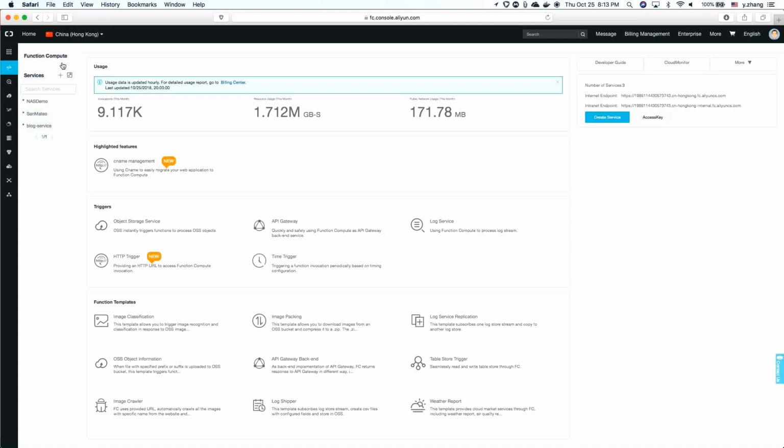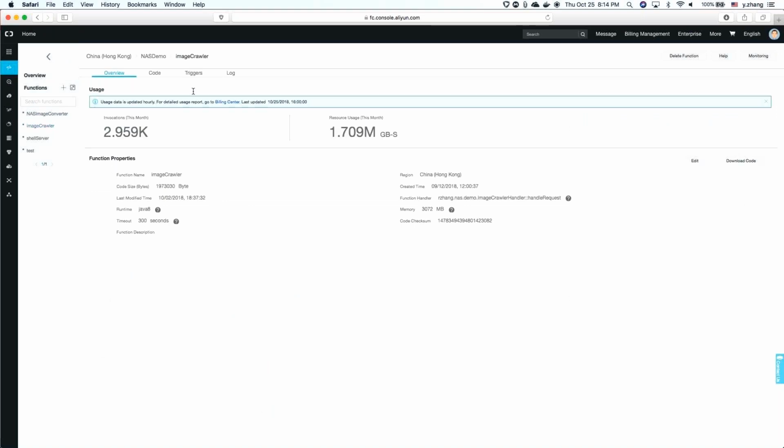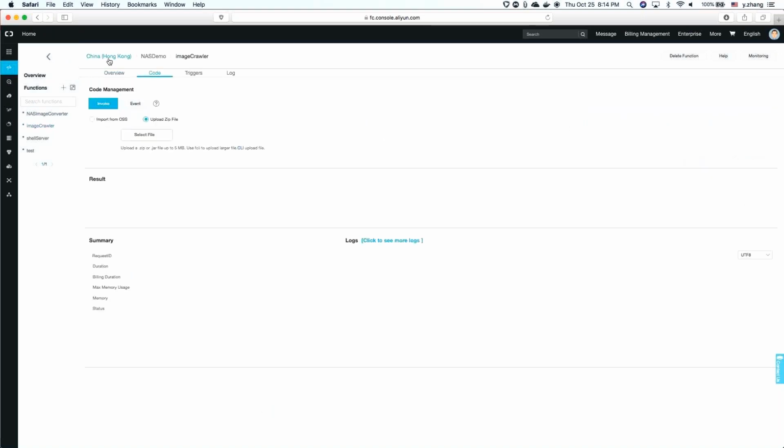Okay. And these are the services I pre-created. Image convert, image call. So this is a Java one. The Java one, it doesn't. Oh, one thing is important here. Let's see. Yeah, like this.